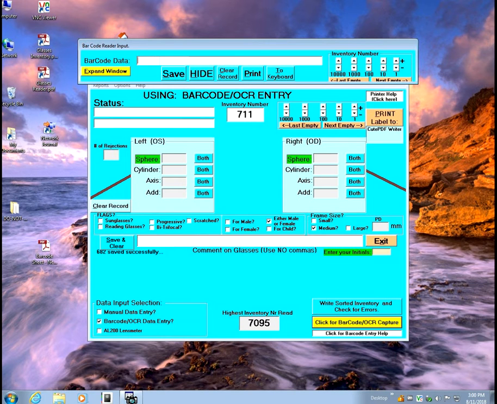This must be labeled 711. Right eye, left eye, save, next. This must be labeled 1988. Right eye, left eye, save, next. This one must be labeled 3692. Right eye, left eye, save, next. This must be labeled 4247. Right eye, left eye, save, next.